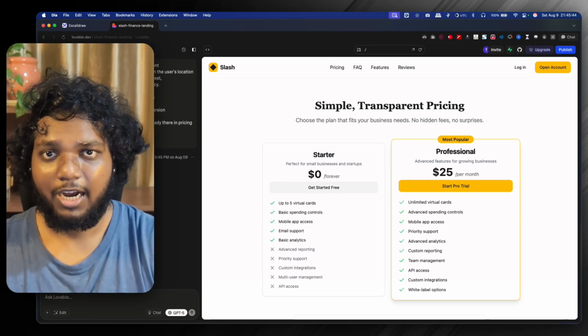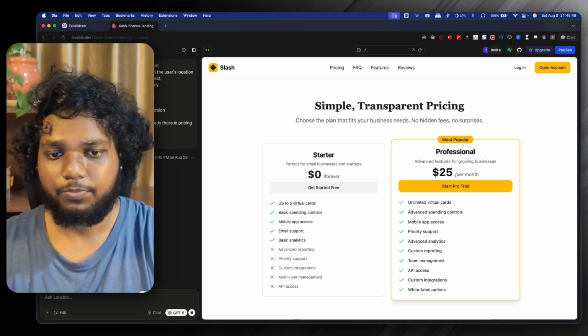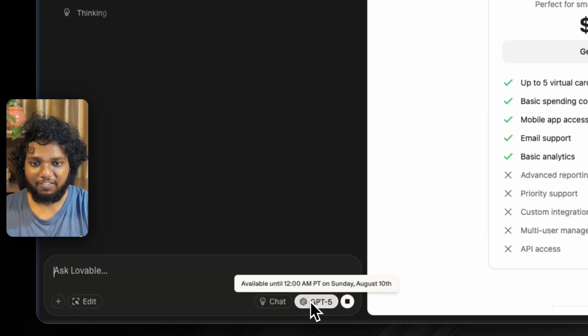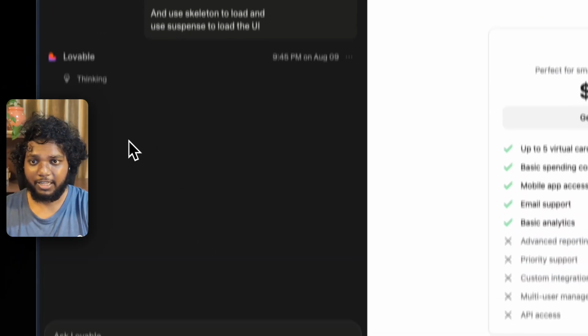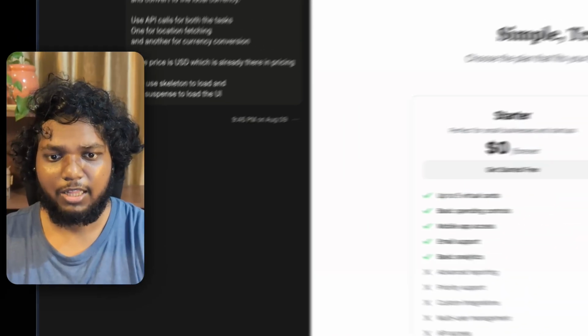Let's see. I think in the free requests, it allows us to do that daily. So let's see. You can see I've already enabled GPT-5 and it is available until 12 a.m. Sunday, August 10th. Okay, so it is thinking. It will use GPT-5 for its capability, and GPT-5 is free, I guess, in Lovable till that time.